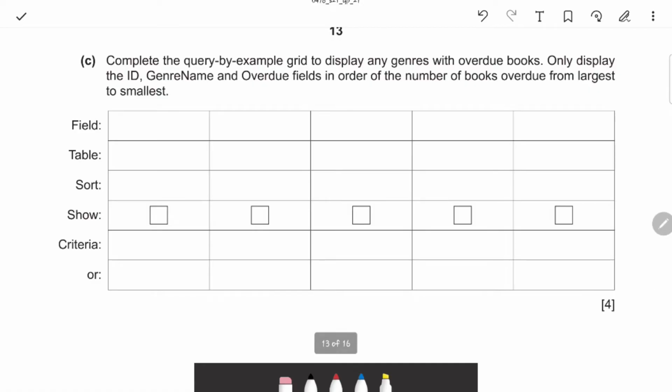Now here is the query by example grid. Usually in every query by example question, you are given this column. It's telling us to complete the query by example grid to display the genres with the overdue books. Only display, and here's the keyword, only display the ID, the genre name, and the overdue fields, in order of the number of books overdue from the largest to the smallest. So that last sentence gave you the useful information to fill this query table.